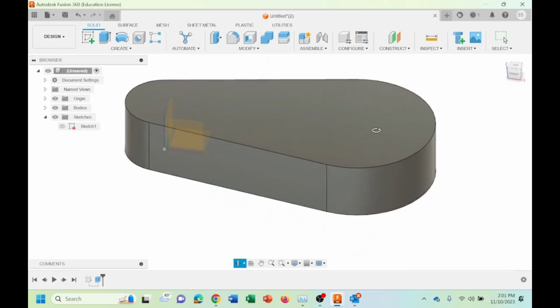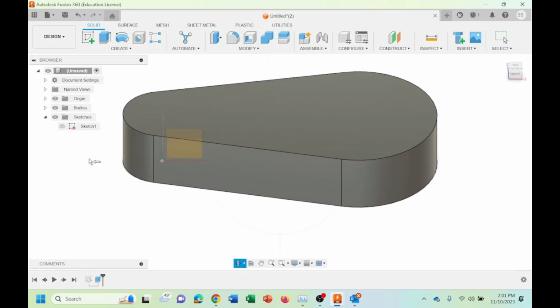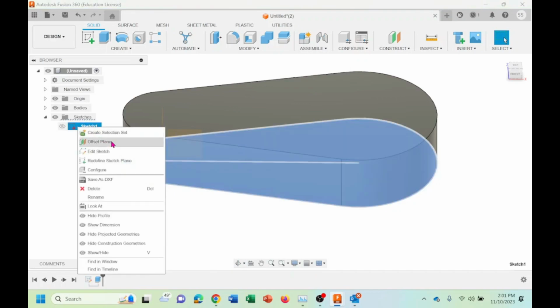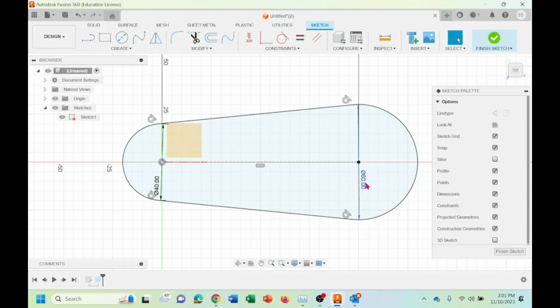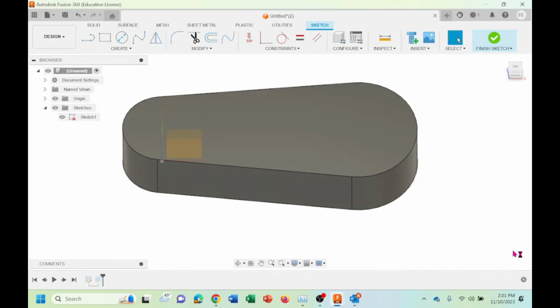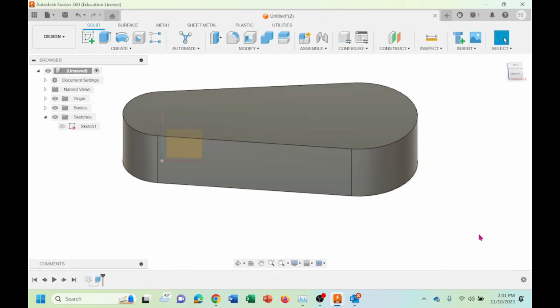Is this design a solid model? Let's try and see whether it is solid or not. I come here and change this one. I don't like 80, let me do 60. Let's see what happens. Still the model is solid and you have everything solid.